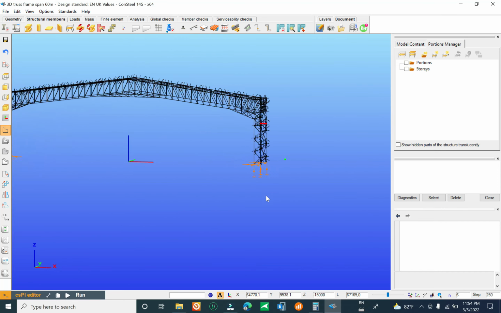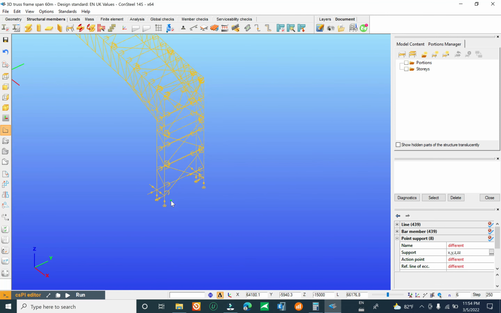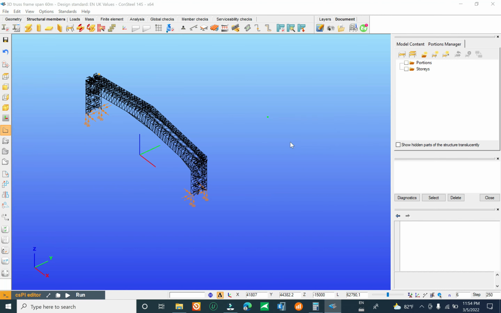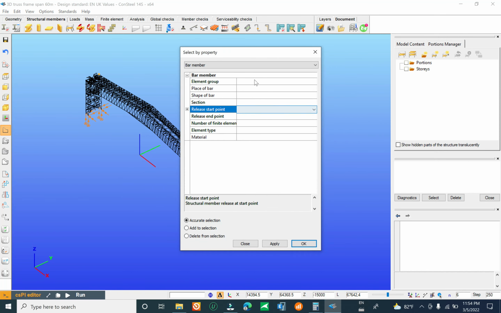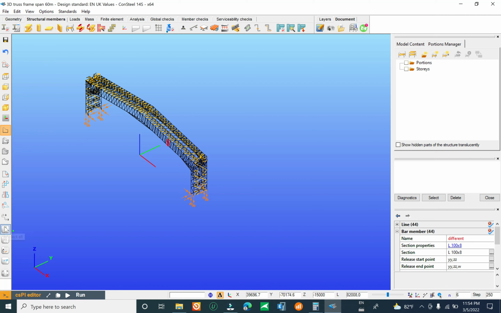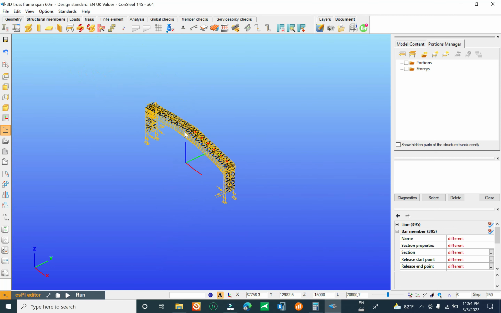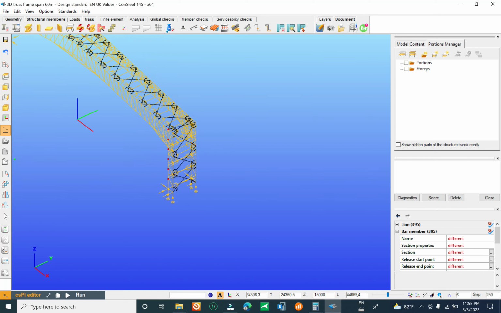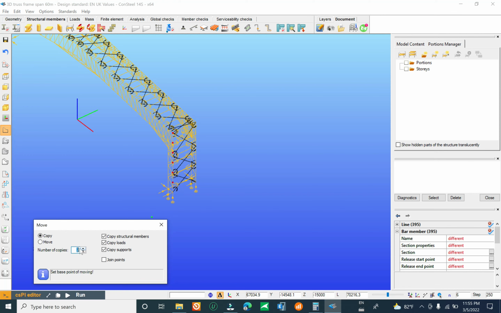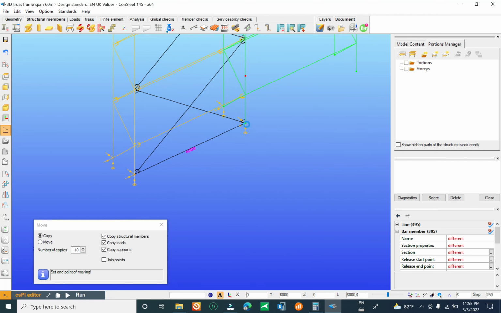Now we have to select the frame. We have to copy it. Now I want to select property, select all bar number, bar section. Select all, and after that I select the reverse leg. Okay, I reverse on the reverse leg. We have to copy it, to copy it, 10. Okay, click this one to this one.